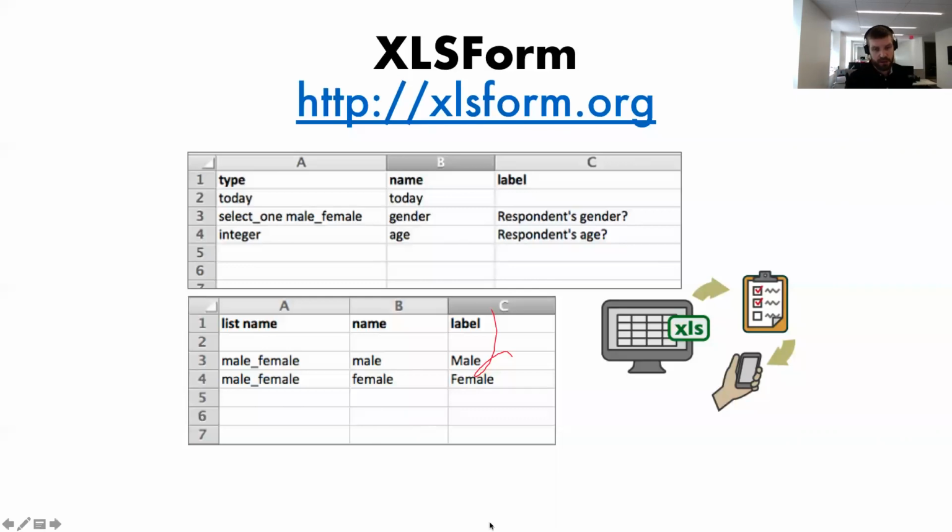And there's a ton more options and ways that you can introduce different question types and change the formatting of your question and add in the survey logic and constraints. And all of that is in good detail on xlsform.org. The documentation for this is really great.